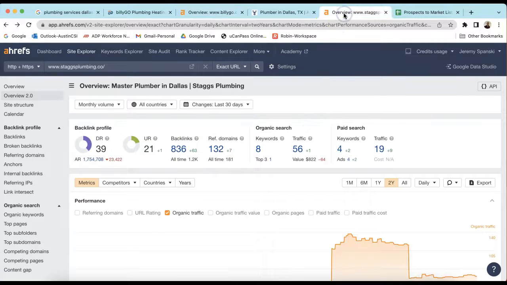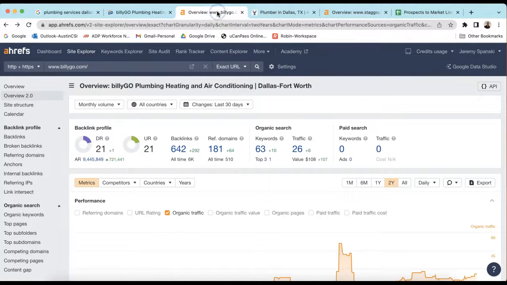Just comparing that to your competitor, this is where they're beating you. They have 836 backlinks, 132 different domains. So this is probably giving them a little bit more search volume, and that's why they're showing up on page 1 when you Google plumbing services, Dallas, Texas. Again, very beatable. We could beat these guys to get on that page 1. Shouldn't be too hard to do.